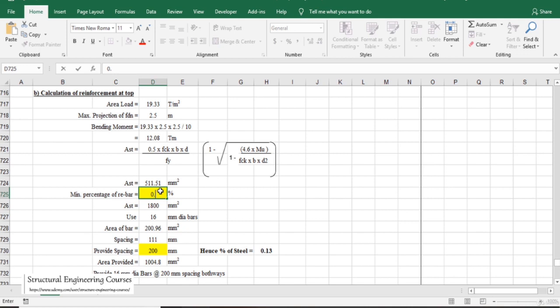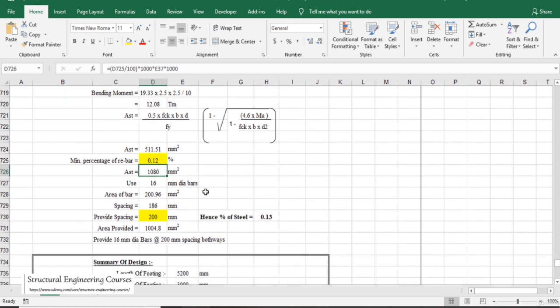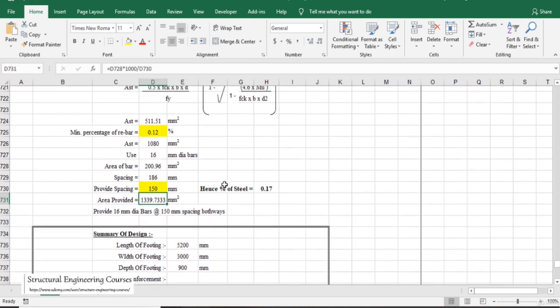What we can do here is that the area of steel required is 511, and the minimum required area is 1080 mm square. So we can provide this 16 dia 200. The area of steel is 1004, but the minimum requirement is 1080. So we can reduce the spacing here. So now the area of steel provided is higher than the required area.